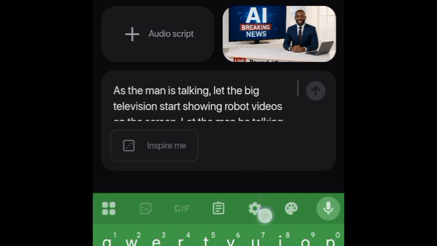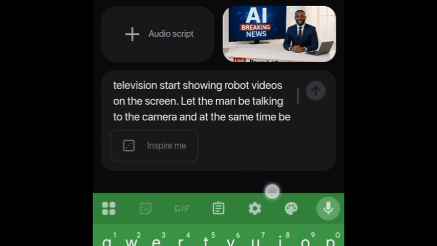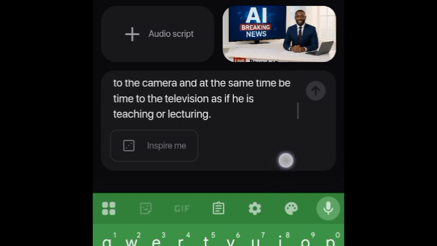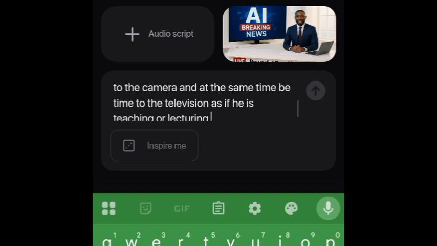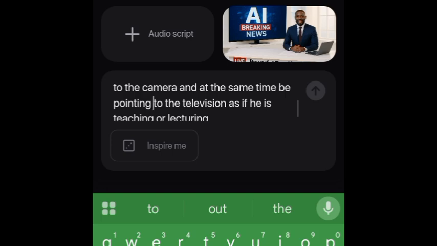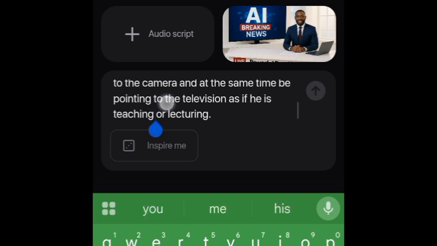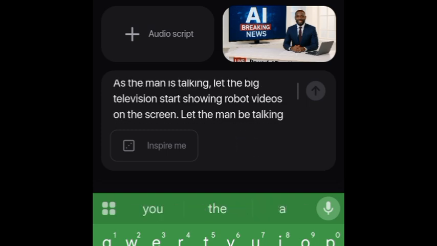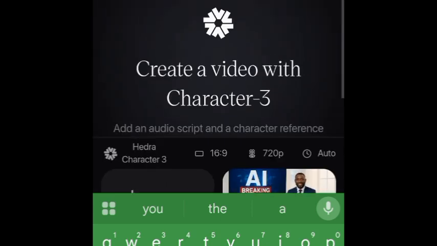Alright, so here's the prompt now. This is what I want the man to be doing when the presentation is going on and the avatar is talking. Okay, let me correct this. At the same time pointing towards the television. So you can correct your prompt if you feel like it's not proper.